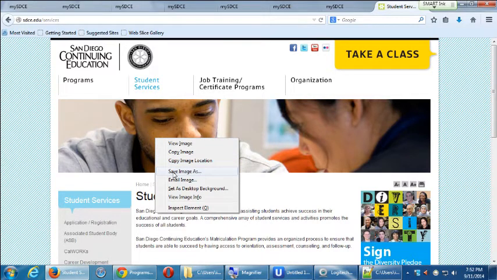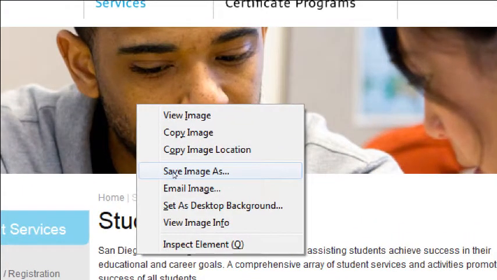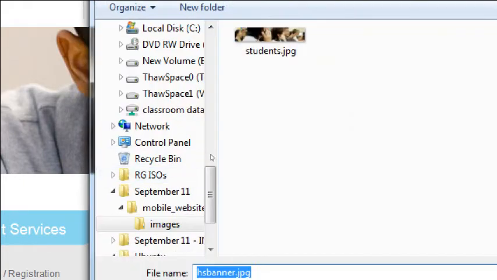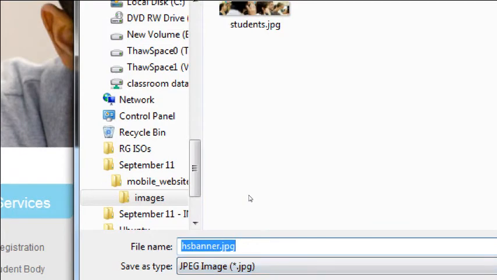Question? You're not going to copy and paste. You're going to select Save Image As. So we're going to do Save Image As on that one, and I'll call this Two Students. You can call these whatever you want. Just make a note of what you're calling them, because you're going to need to write their names later. That's going to be Two Students.